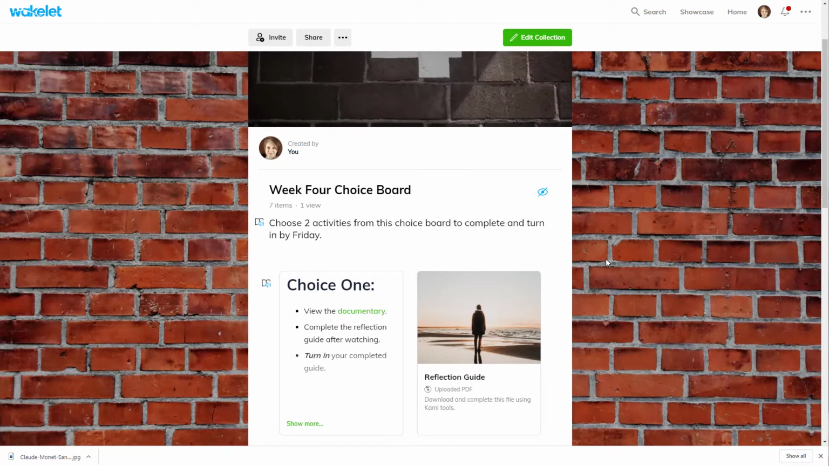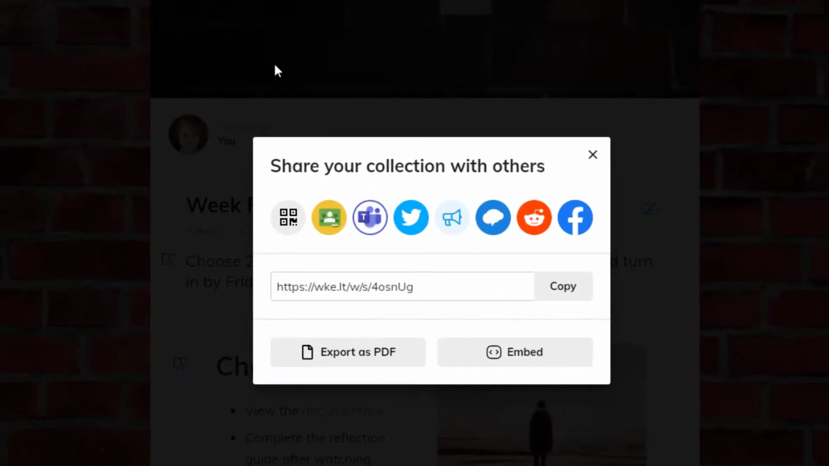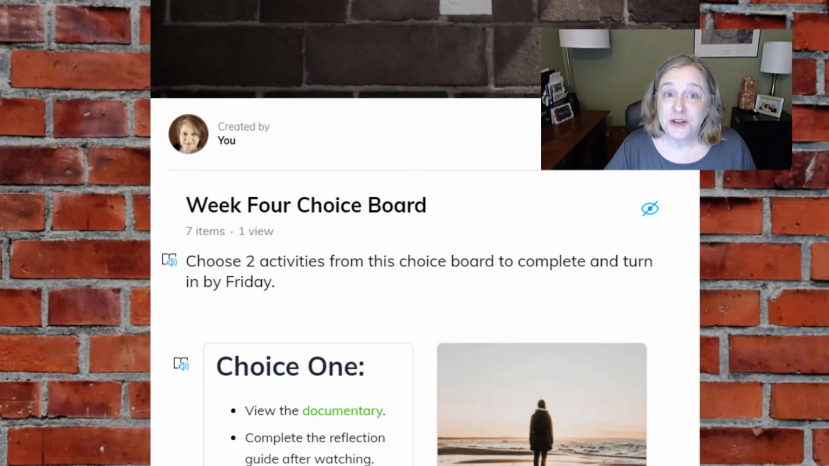Now when you're ready to share it with students, you're going to go to the Share button at the very top. So I can click Share, and you'll notice there's a Google Classroom button right there. So all you have to do is click Google Classroom, locate your class, create an assignment, and your choice board goes right there. You could also copy the link. There's that option as well. So that is how you create and share a choice board using Wakelet.